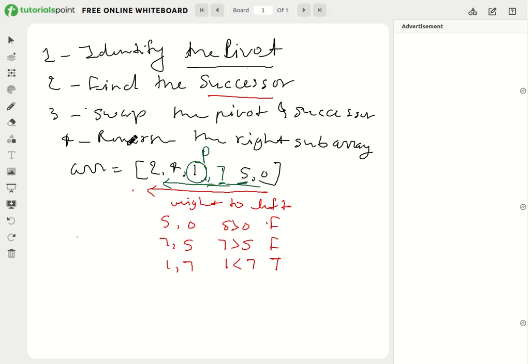So I'll take the color. So this one is our successor. Okay, this is the successor, and this one is the pivot. Now we have pivot equal to 1 and successor equal to 5. What is the third step? Third step, swap the pivot and successor.